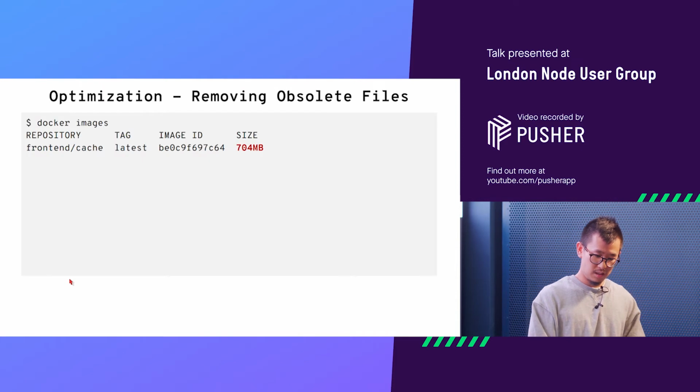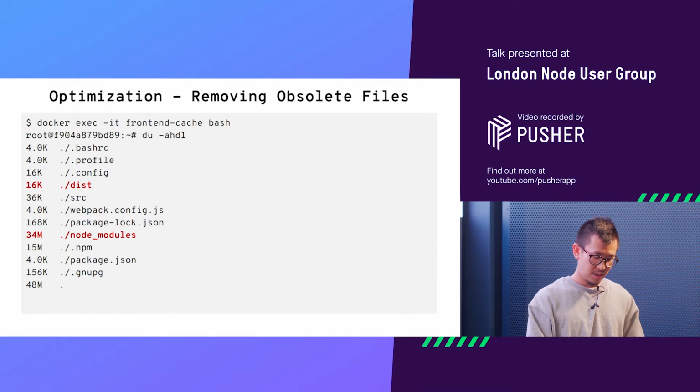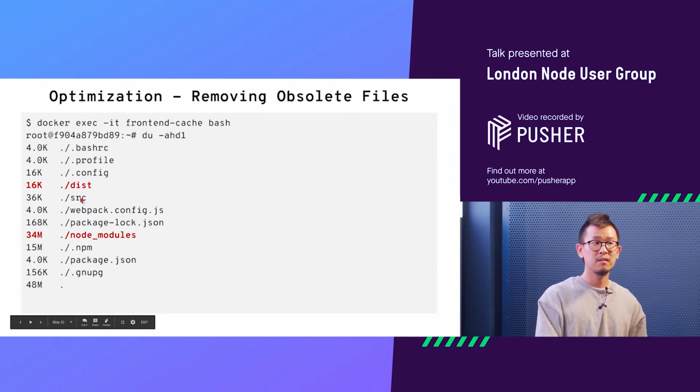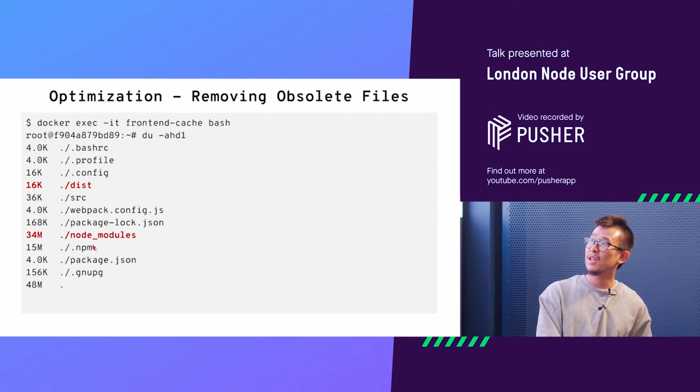Next, removing obsolete files. So right now, our Docker image is 704 megabytes, which is huge. But if we go inside the container, we can see that a lot of the stuff is not actually needed, right? We've built our application. We don't need the source code anymore, right? We don't need this npm cache anymore. All we need is the thing that's highlighted in red. So how can we remove everything else?